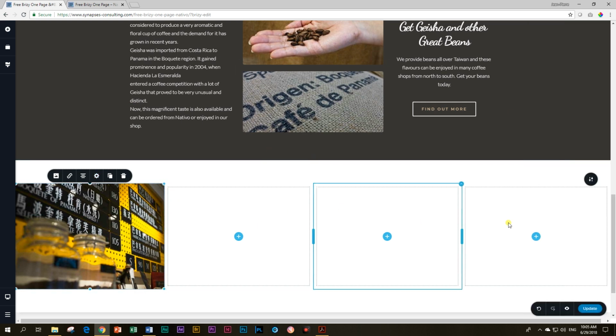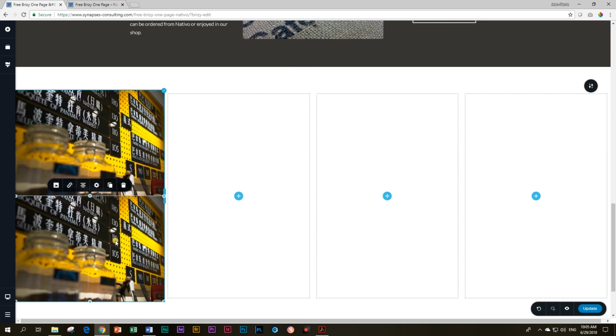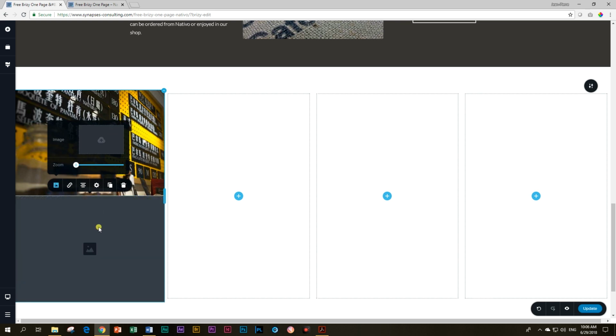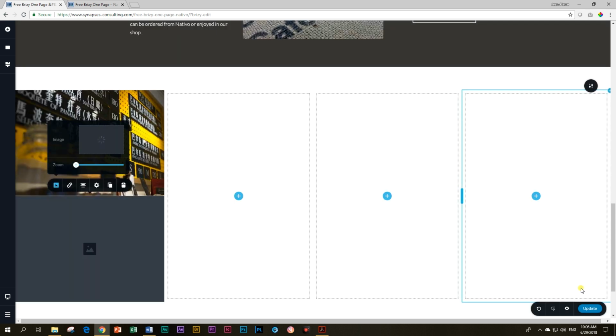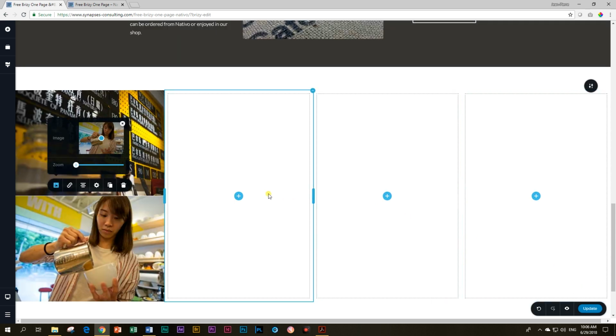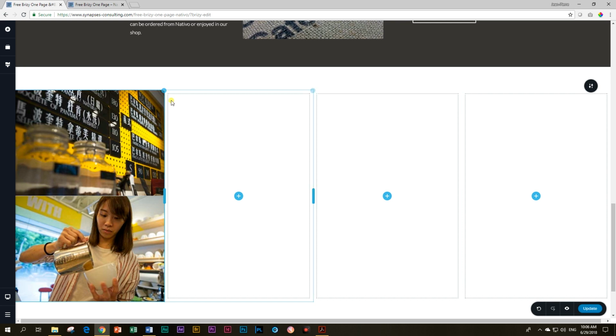Now we are going to duplicate that. But before we do that, I'm going to show you what I'm going to do next. I'm going to duplicate the image. And then I'm going to change the image over here. Choose another image. And then I will begin duplicating this column.